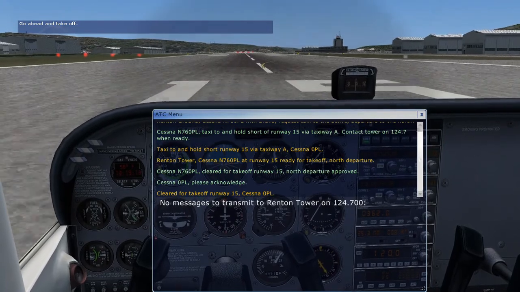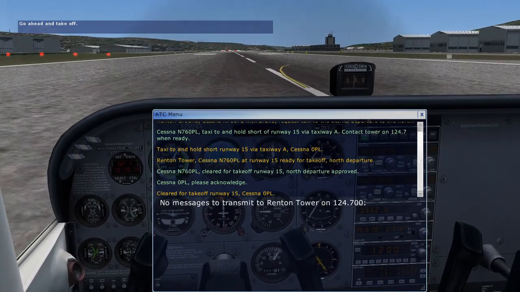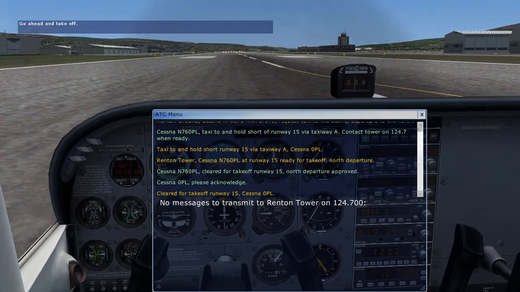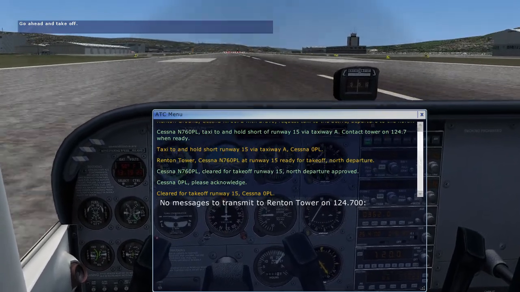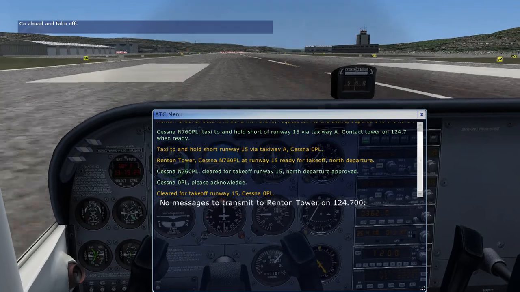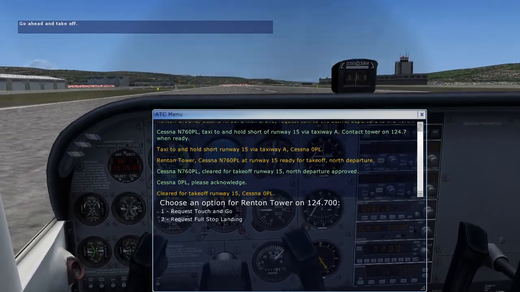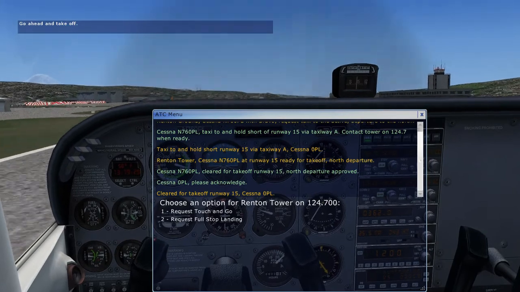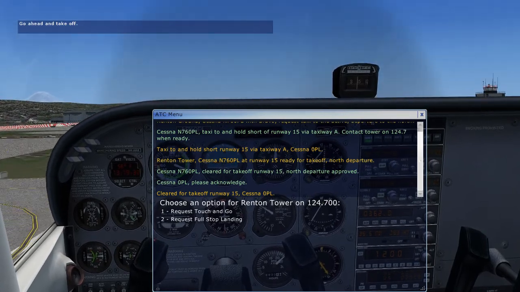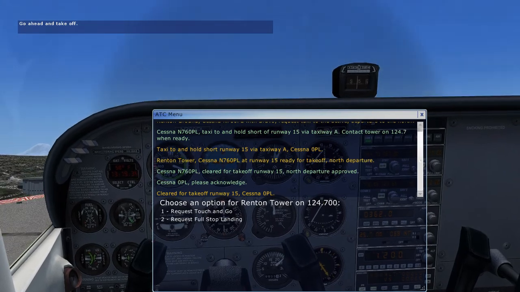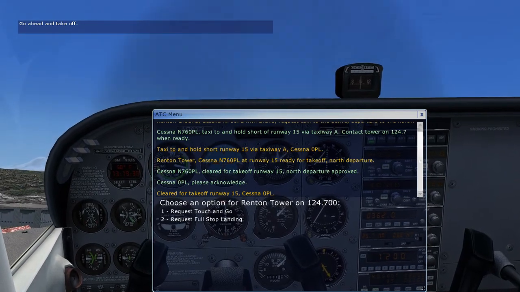The menu now reads, currently no message to transmit to Renton Tower on 124.7. As soon as you're off the ground, however, you have two messages to choose from. 1. Request touch and go. 2. Request full stop landing. You could use either of those if you wanted to come back and land at Renton right away.